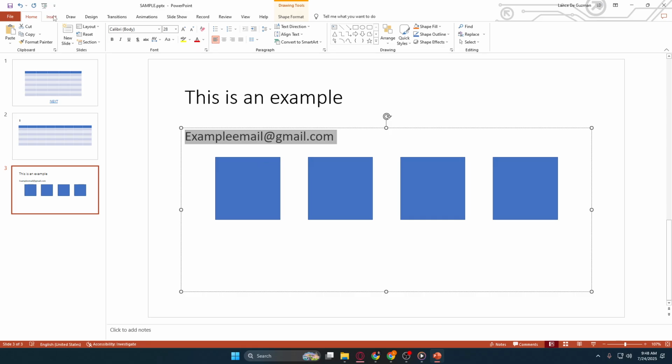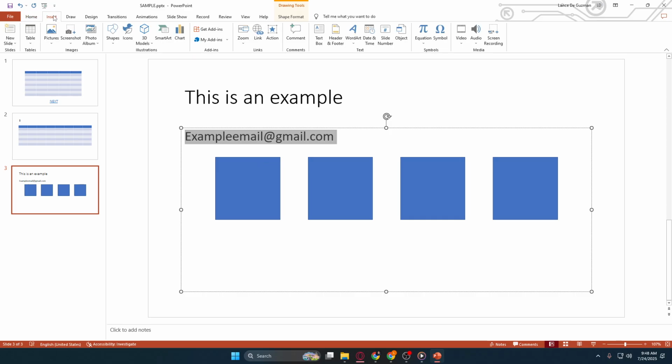Once you have the email address selected, look to the top of your PowerPoint window and find the Insert tab. Click on it. This will reveal a toolbar with various options related to inserting elements into your presentation. In this toolbar, you'll notice a section labeled Hyperlink. Click on the Link option within this section. This action opens the Hyperlink dialog box, a gateway to your hyperlink settings.